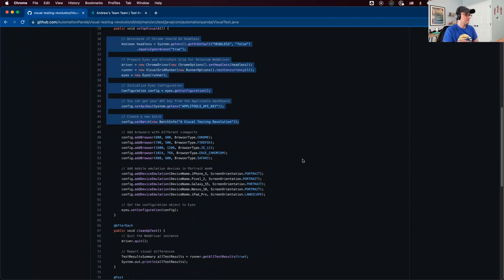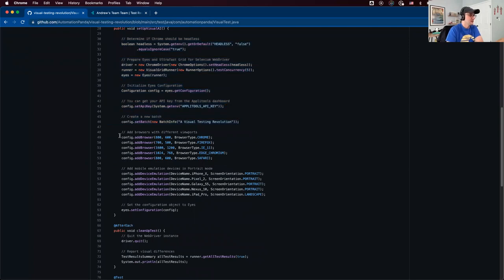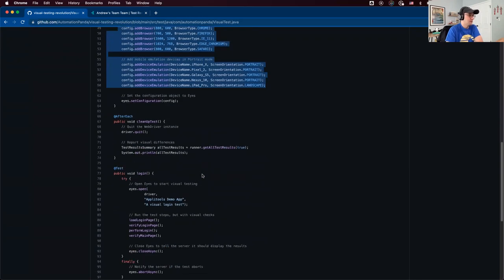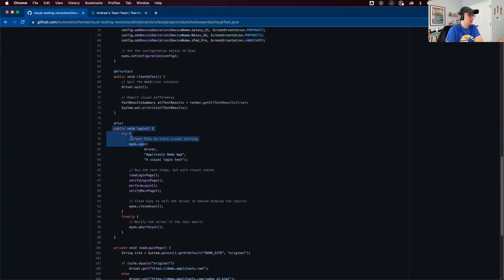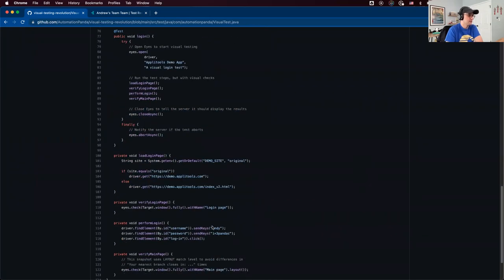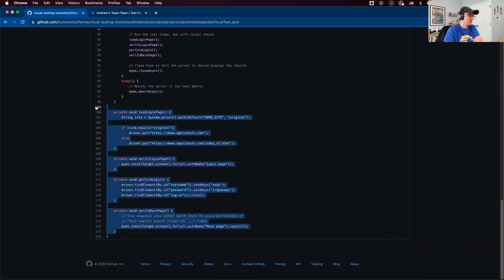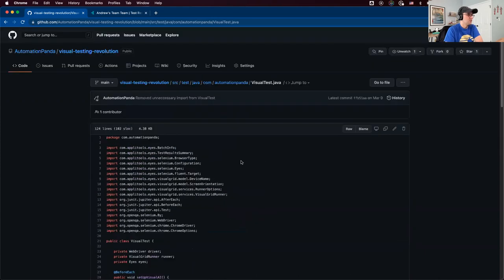Here I actually have multiple browser configurations that you can see. But the code is pretty concise. I've got my test steps, the four steps, opening and closing eyes around it. And then the actual implementations of the steps are very, very concise here. So we can run this and we can see what happens.